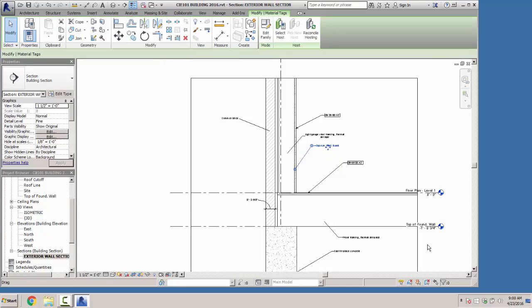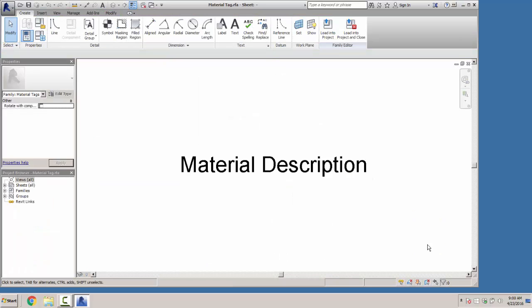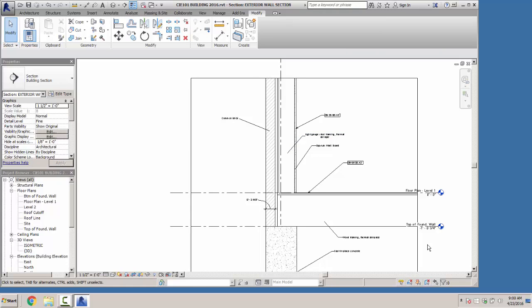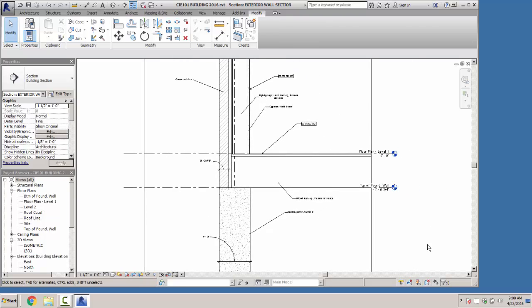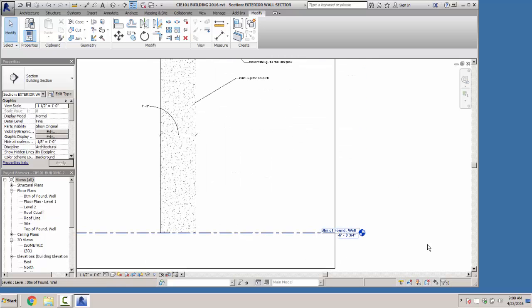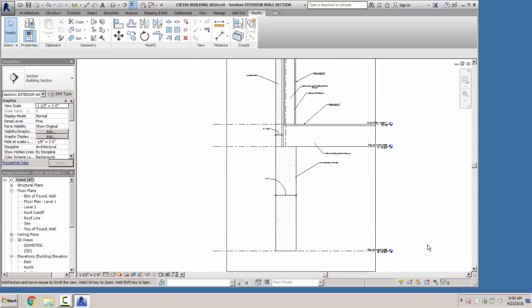I don't know if we can edit the text. I guess you can do it here if you wanted to. If you wanted to add any additional text, I'm sure there's ways to do it in here. Let's leave this one the way it is. Let's put a dimension. Well, actually, we don't need one because we have our levels. We can tell what the elevation difference is between the height of the foundation.